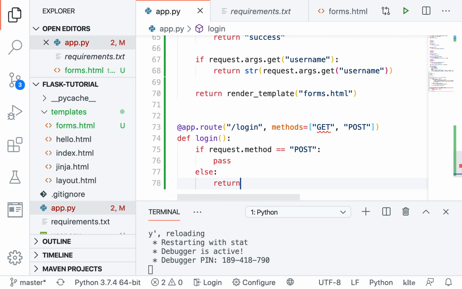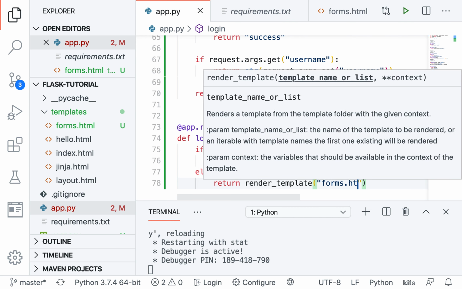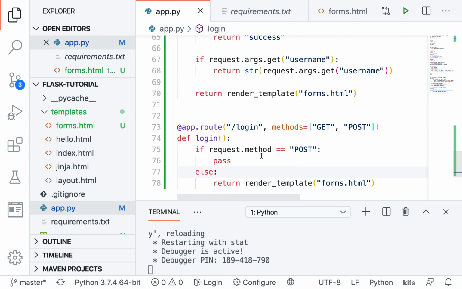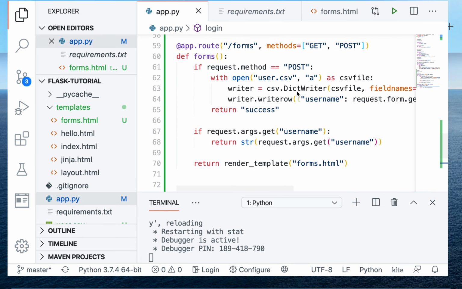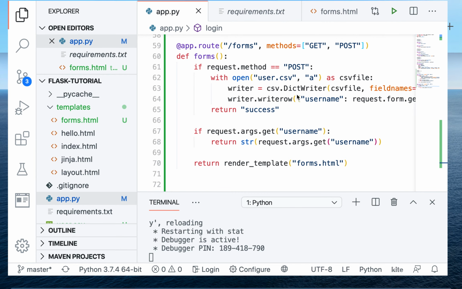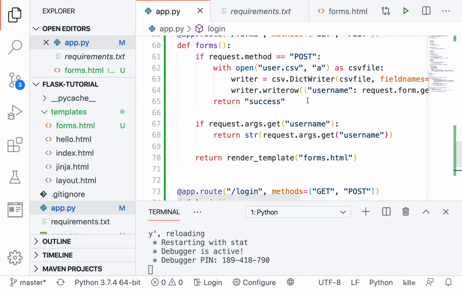do pass. Return render template, render forms.html here, and request method. So this is basically going to check if the username equals here. That's going to primarily only read a file. It's going to check, only read the file.